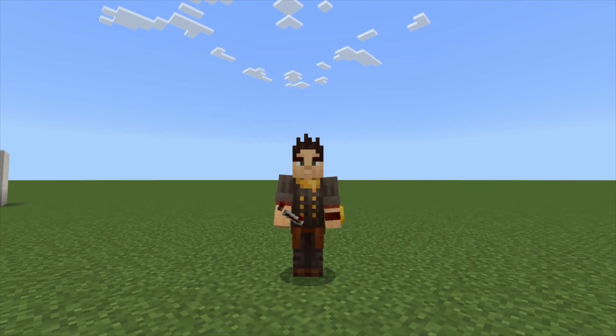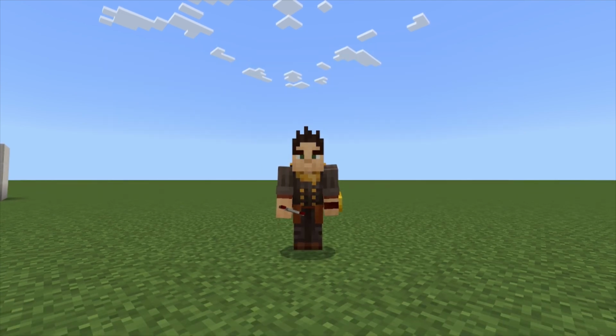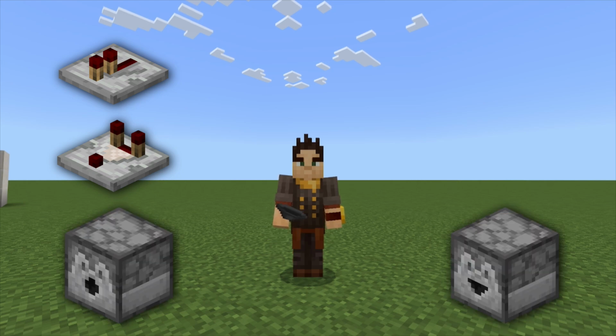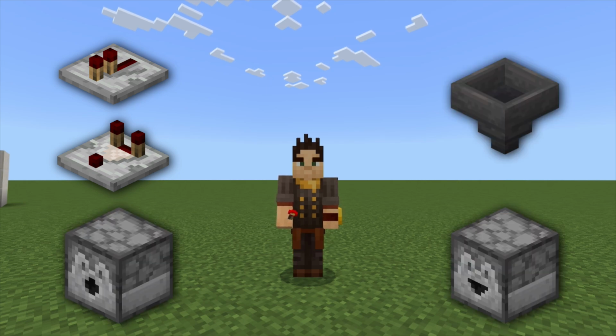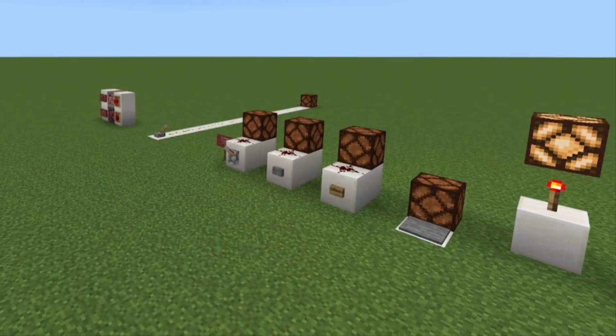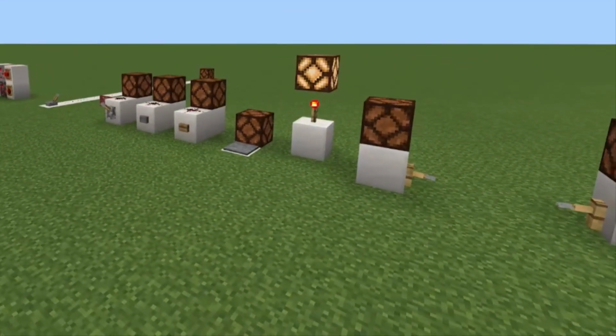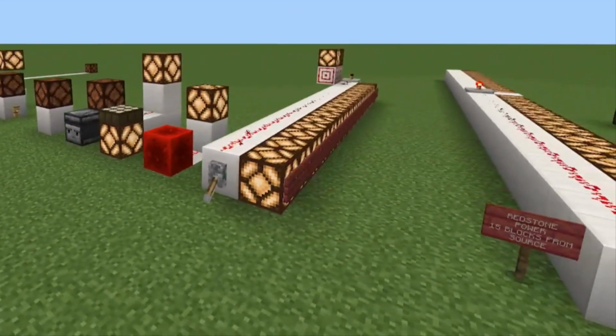In today's video, we are going to be going over redstone components such as repeaters, comparators, dispensers, droppers, hoppers, and things like that. In the last episode, we covered the redstone basics such as where to find redstone, we covered power sources, and we covered signal strength of redstone.